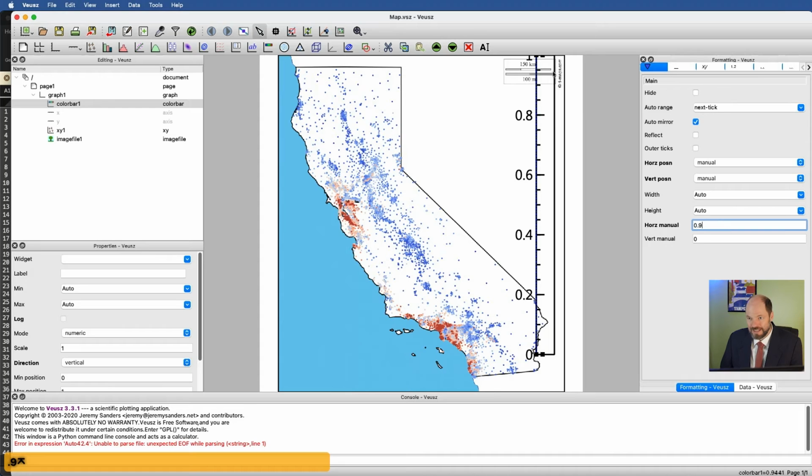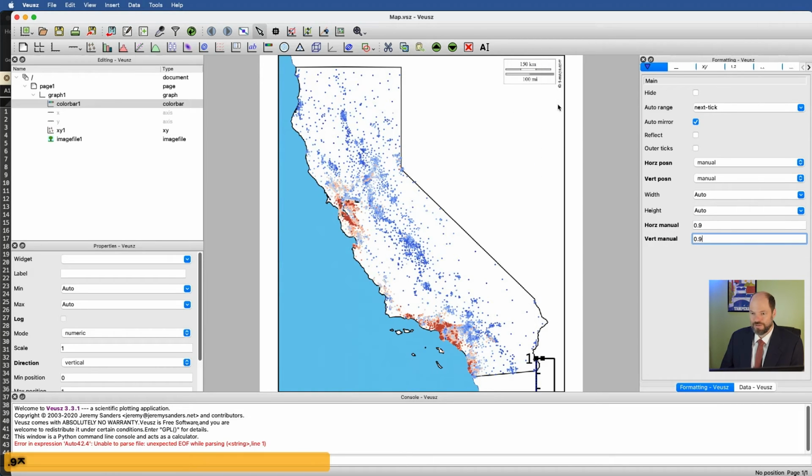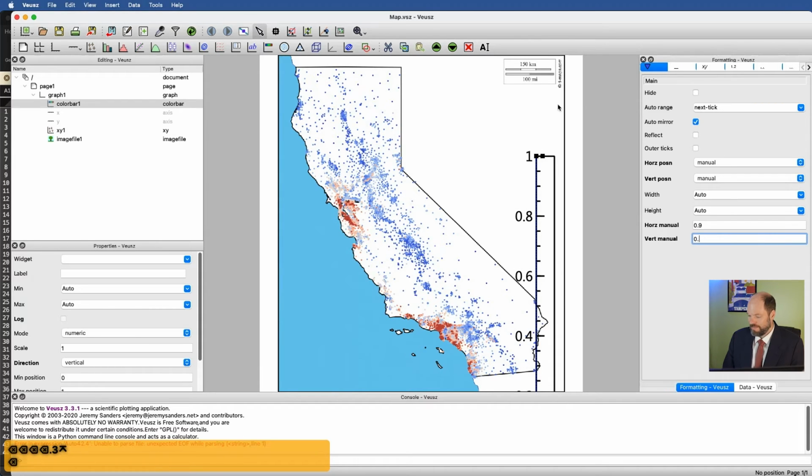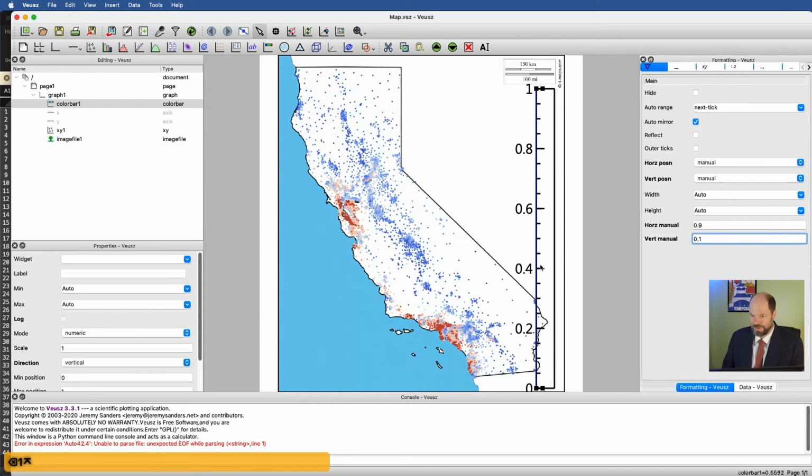You can see I actually kind of like this. It happens to be aligned on the legend here that tells me the distance between points. So let's keep that. And then the vertical manual, let's move it down. So how about it's also at 0.9? Don't like that. How about 0.3, 0.1? Okay, that looks pretty good to me.